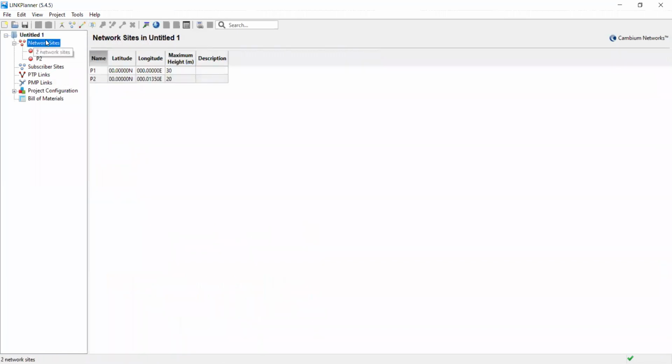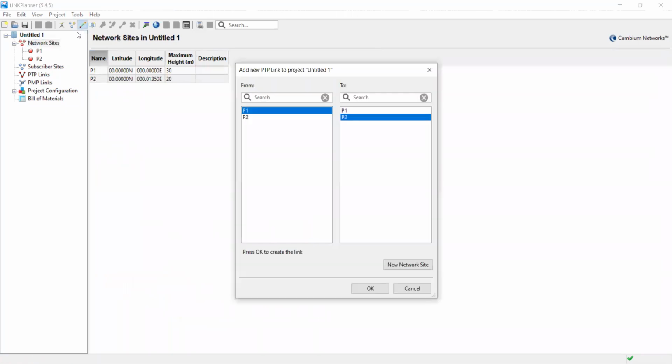You see there is an option for the new PTP link. If we create it, it will show us the available network sites. As we are trying to establish a link, we just need to select.